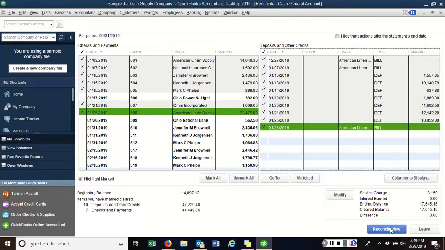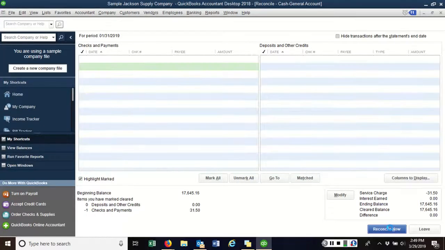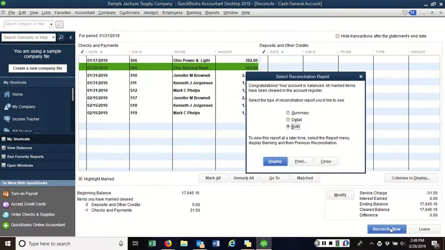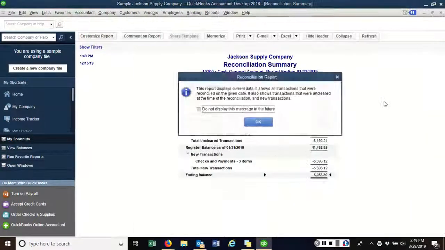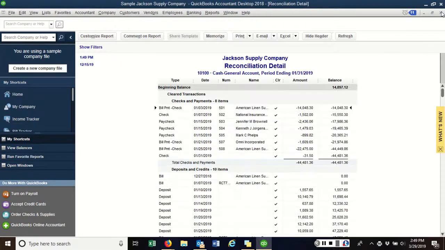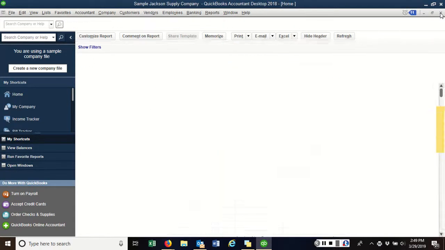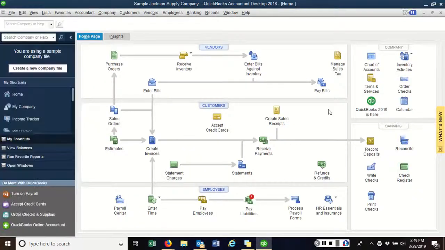So once we're done, we've got that 0 balance, or that 0 difference. We're going to hit reconcile now. Let the little blue wheel spin, do its work here. And you could see we could print off a summary of the bank reconciliation. We can put these reports in our file so we can see how everything went, just in case we have to look back at them later. And then we are done. And we have a completed bank reconciliation.